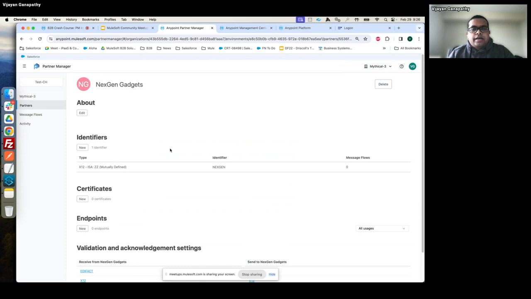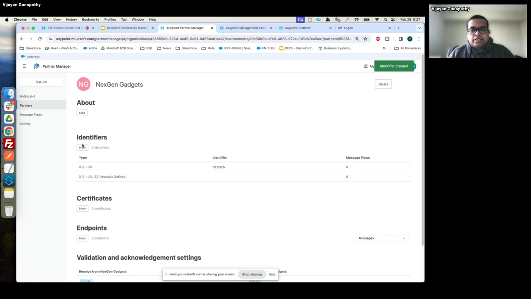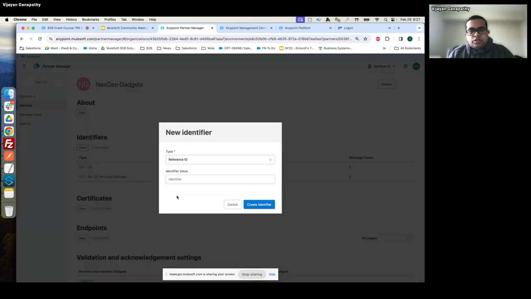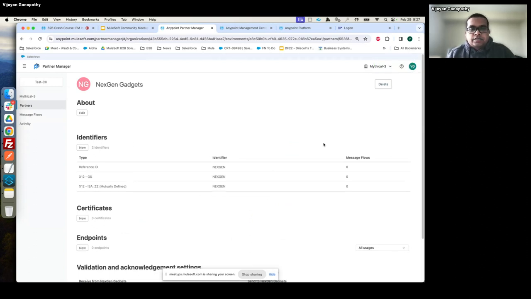You can also call an API to do this if you want to automate a lot of these processes. Anything and everything that you are able to do in the UI, you are also able to do through API calls. I have to create a couple more identifiers for this customer. There is an interchange identifier. GS is the group identifier for EDI X12. And I'm also going to create another reference identifier for how Partner Manager will identify documents from outbound transactions.